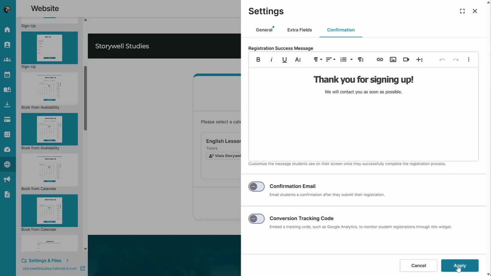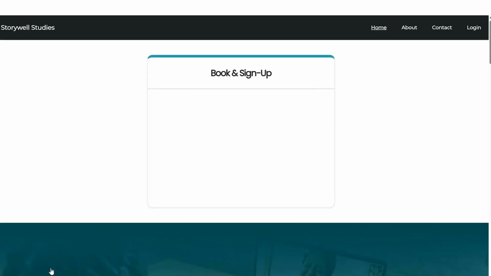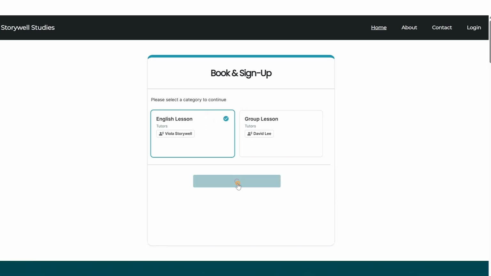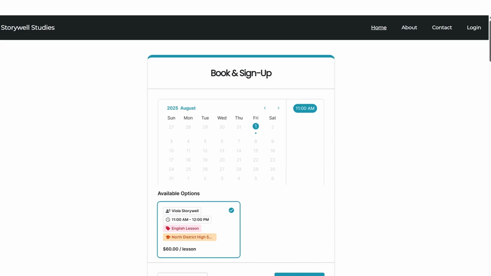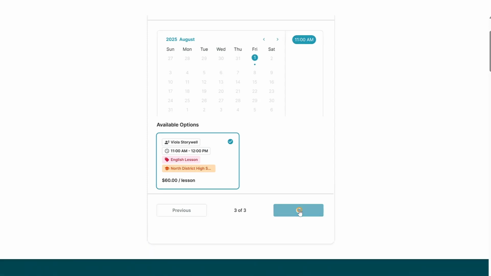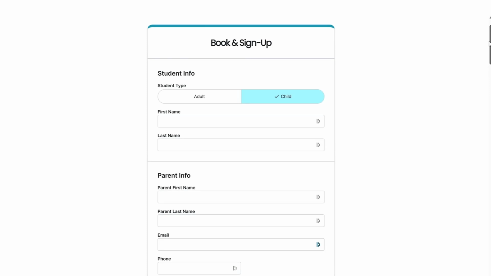Click Apply to save your settings, and then click Save and Publish to set this form to be live on your website. Let's take a look. This is what prospective students and parents will see when visiting your website. They can take a look at the entire calendar at a glance, and they'll see any available lessons that you've added as an option. Once they've selected their lesson, they'll be prompted to add the rest of their registration information that we customized in the form previously.